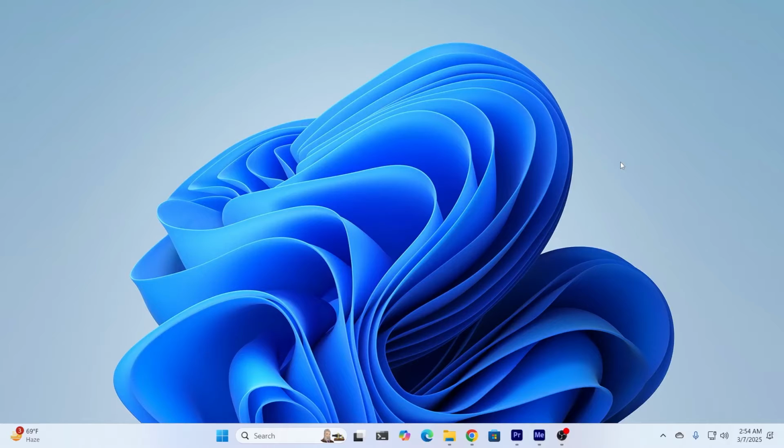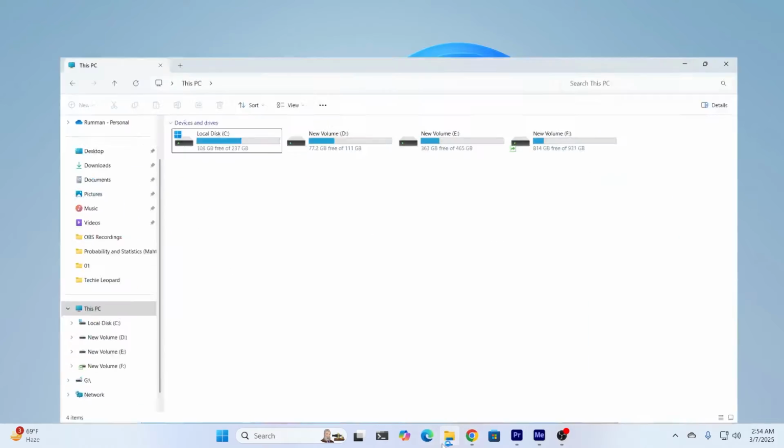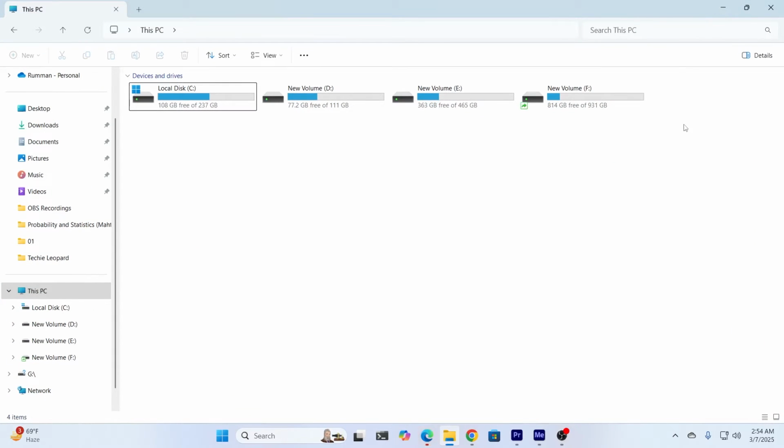In today's video, I'll show you how to fix USB flash drive not showing on my computer. So at first, make sure you have properly plugged in your USB drive. And after that, just go to this PC. And your flash drive should be listed here. As you can see, mine isn't listed here. This is because my computer is not detecting my USB flash drive.